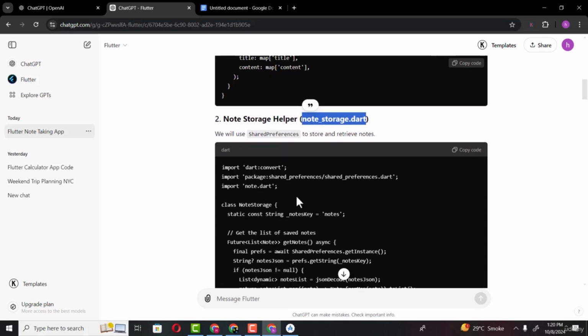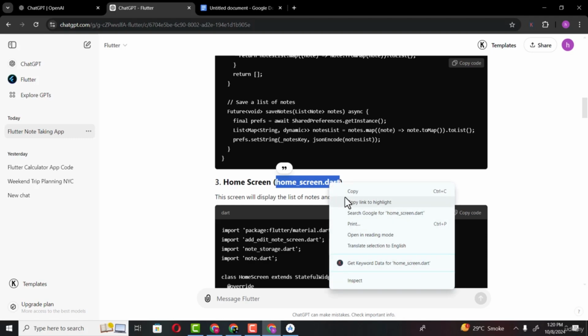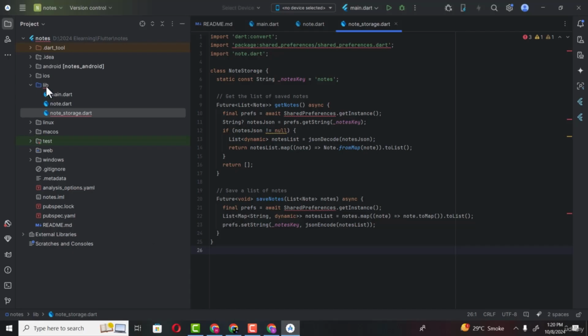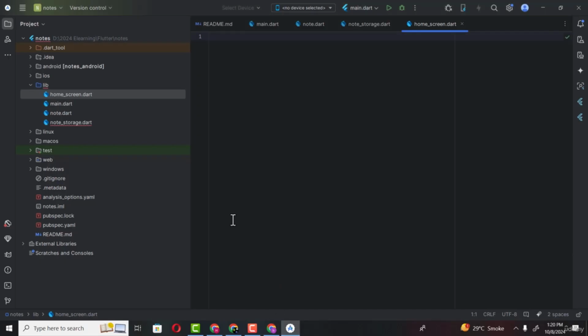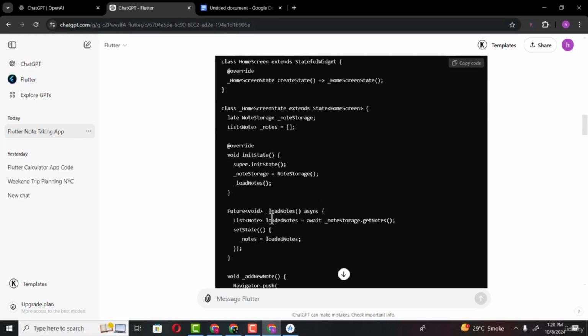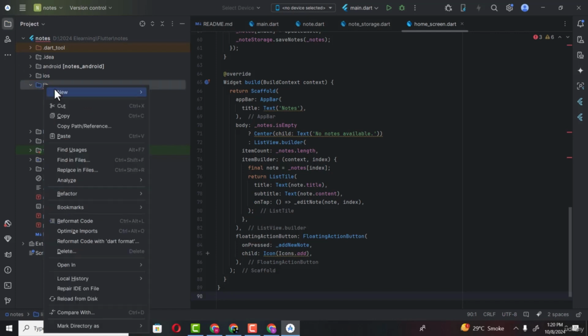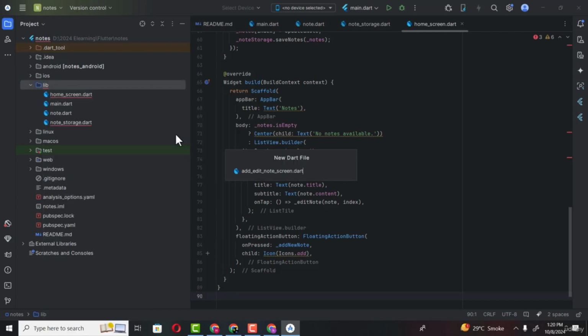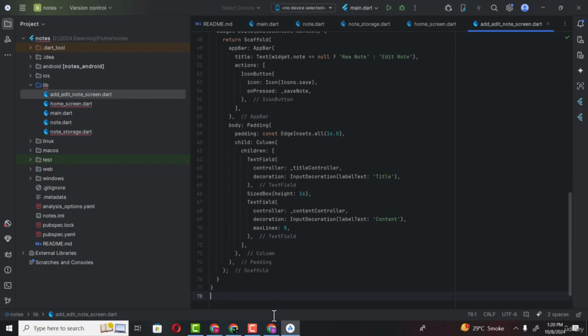And now you need to repeat the same thing for all remaining classes. So in my case the third class is home_screen.dart, so I will copy the name, create a new dart file, copy the content and put it inside this dart file. And then we are going to do it for the fourth class, and in my case it is for adding or editing a note. So you can simply copy the name of this screen or dart file, create a new dart file and then paste the content inside it. So simply copy the content and paste it here.